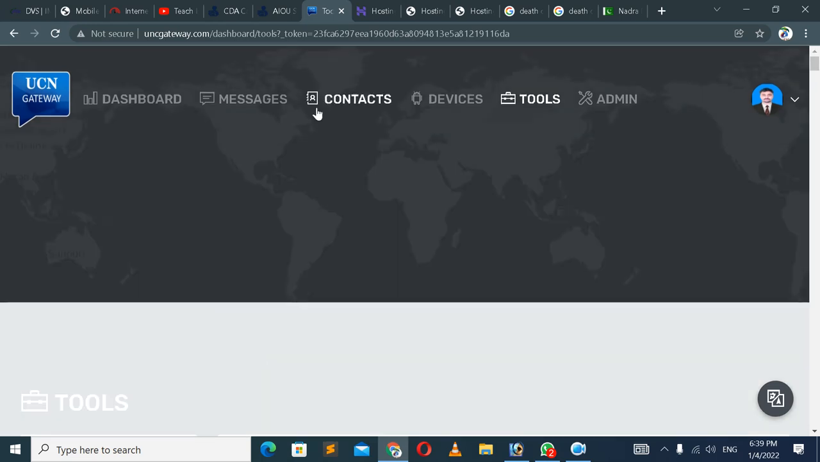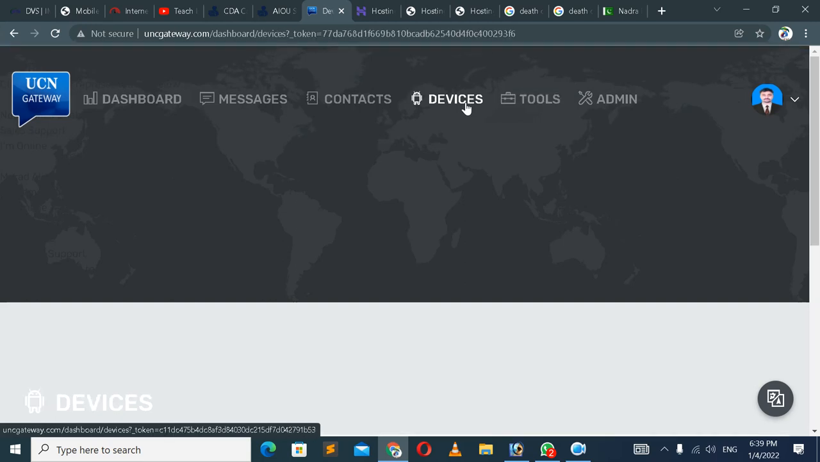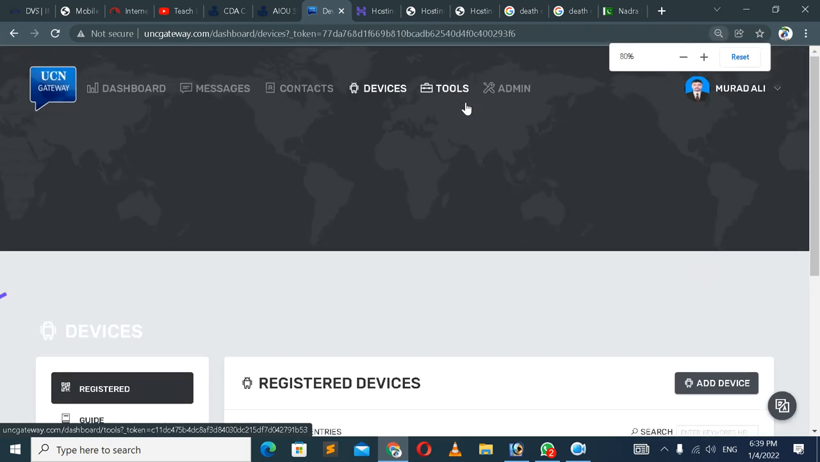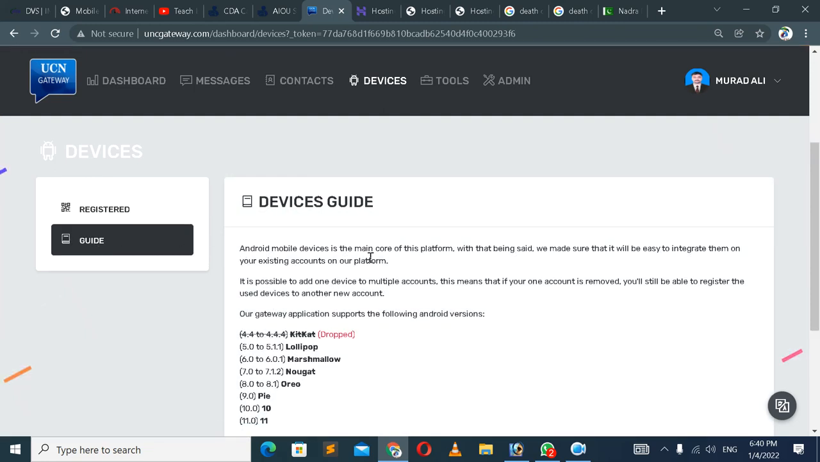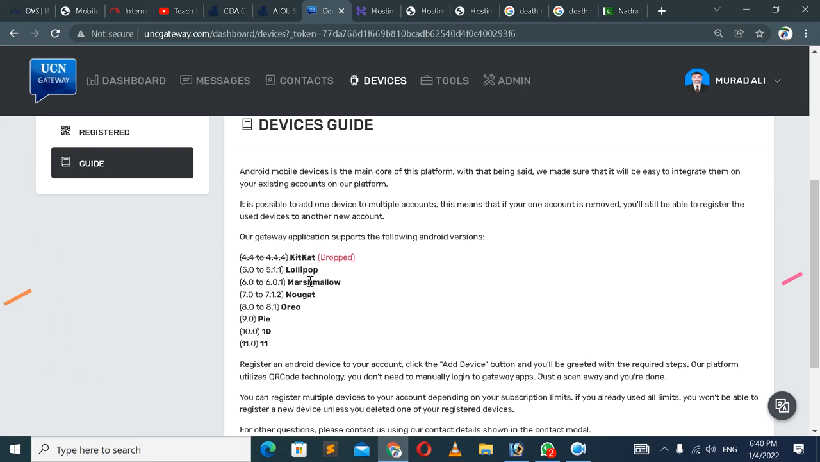And how to add a device? It may be a good question in your mind, how do I add my device? So simply click on this device tab, and here, add device. Here I can see add device. Before this, the guide will tell me about Android mobile devices and the main core platform. Currently I prefer that you use Nougat and higher, because on Marshmallow sometimes it gives errors. It should be better.